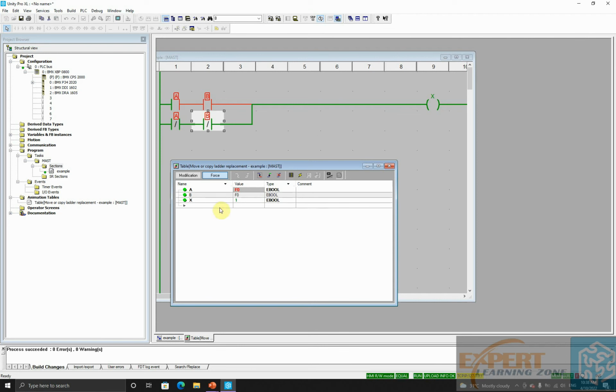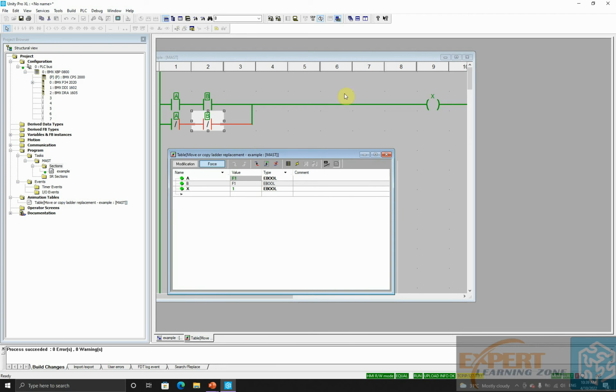Our output is 1. If A is now off and B is on, so B is on, A is off, the logic goes false. And when B is off and A is on, you see the logic also goes false. And finally, when both of them are on, then you see the logic goes through. So we have successfully developed the XNOR logic that will allow the flow of logic only when both inputs have the same states.